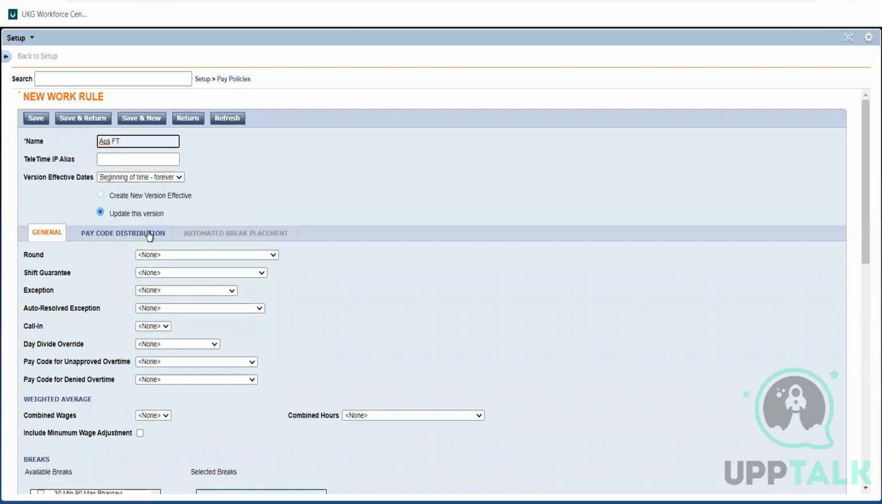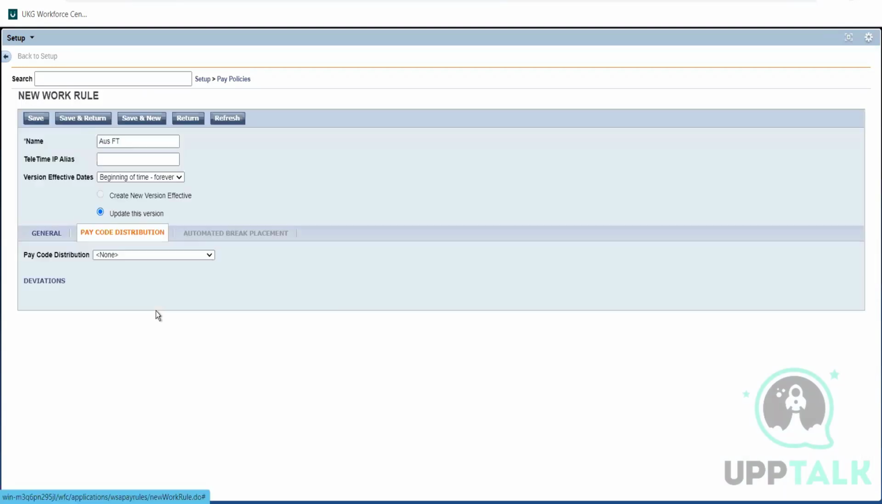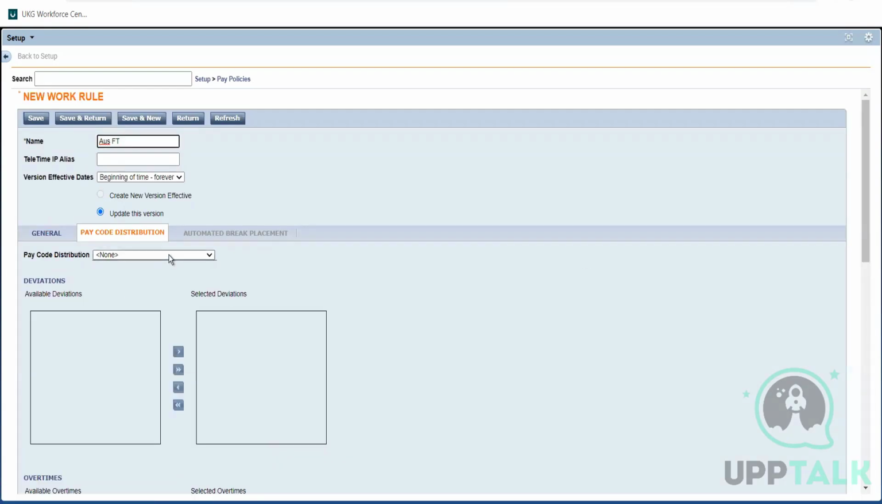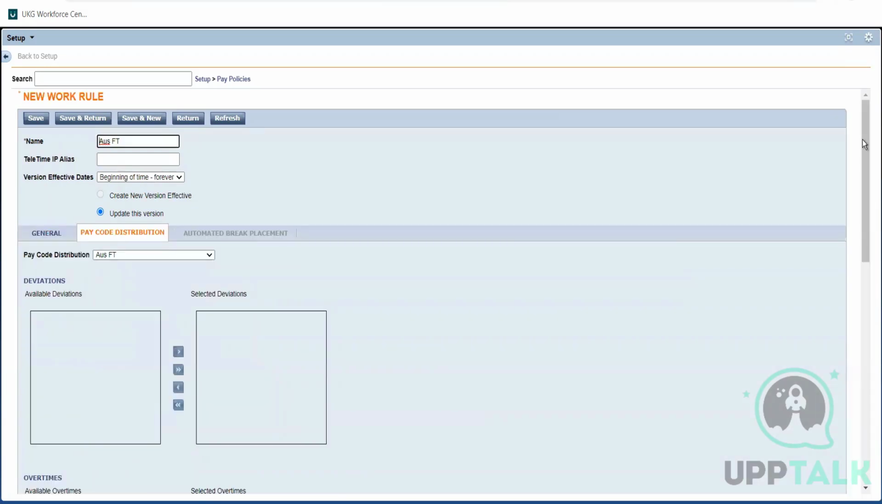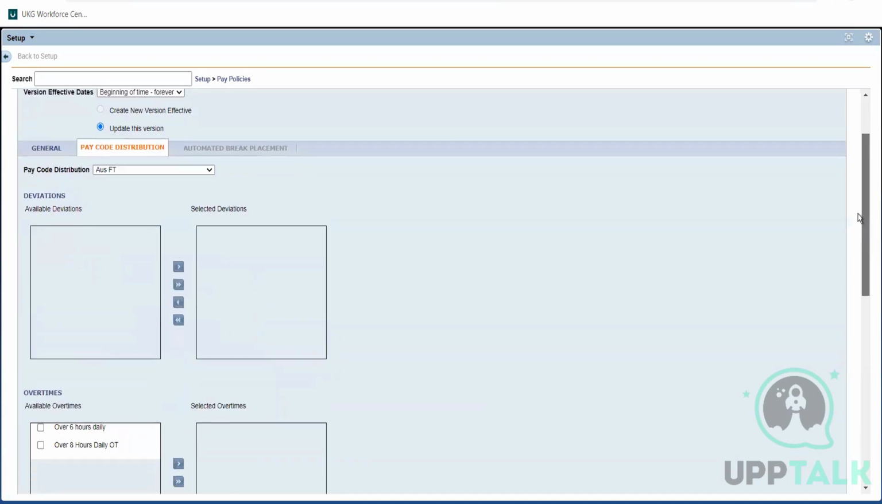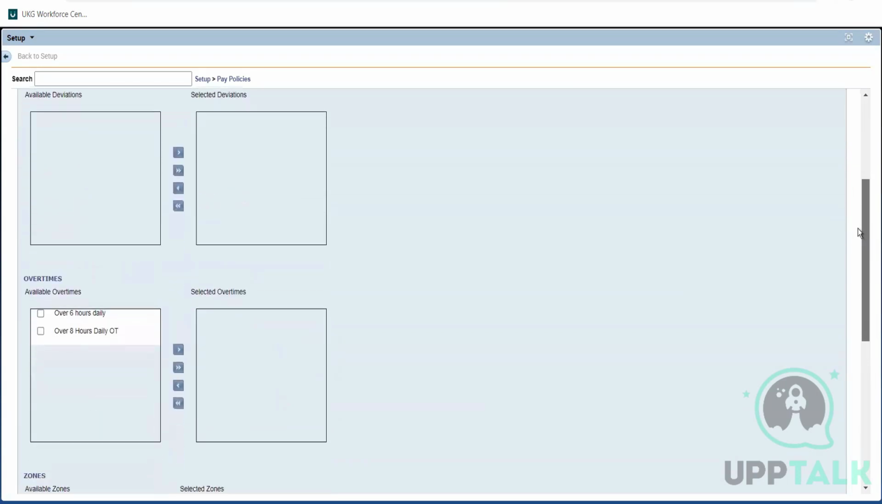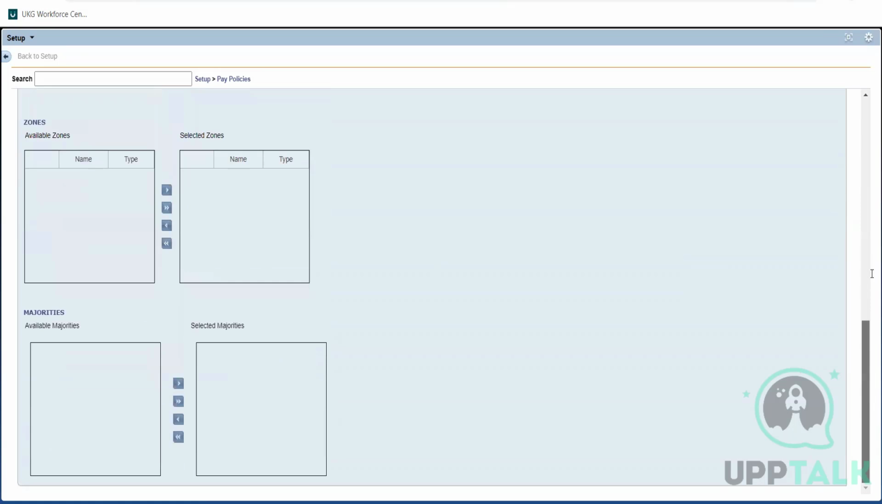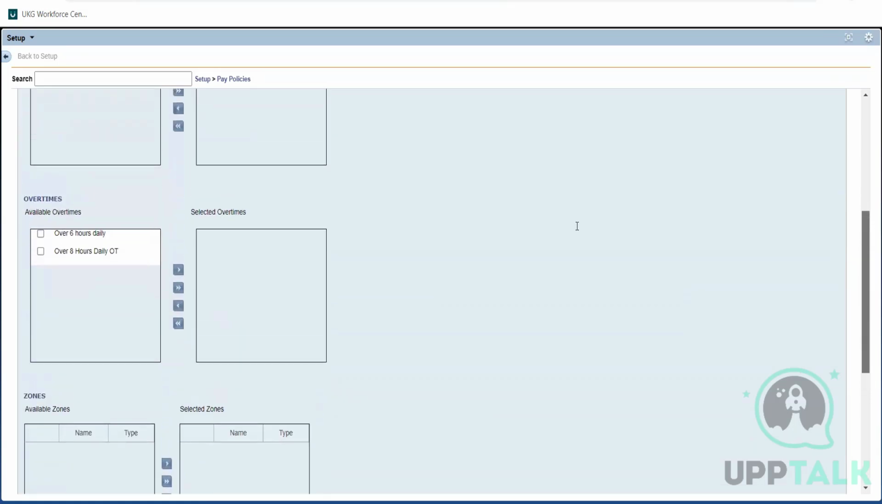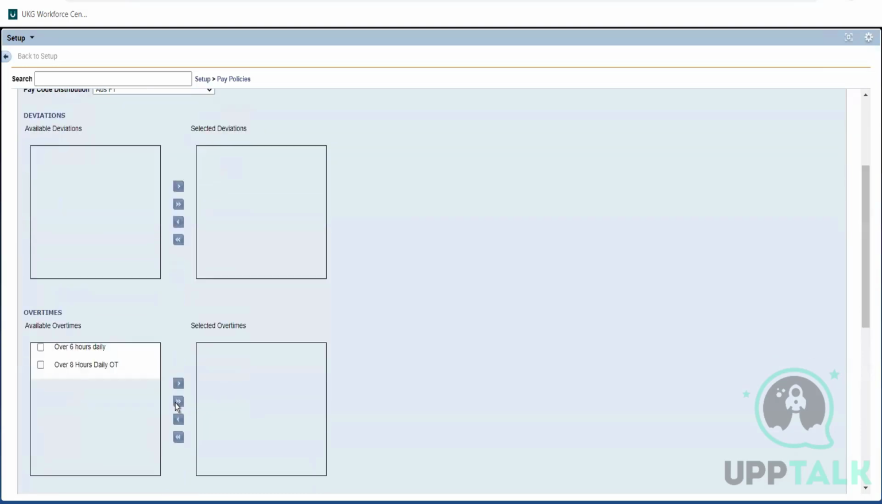And now we are going to the pay code distribution. In the pay code distribution, we need to select our pay code distribution, which is Australian FT which we have created. Once you select that, whatever overtimes you have created will be coming in this drop down. You can see here, right? Over 6 hours and over 8 hours. So we have created only overtimes, nothing else. Whatever overtimes we have created, we need to pull it to this side, whatever is required. Available overtimes, selected overtimes. You need to put it to selected overtimes. Clear? Yeah. Only that is the activity here, and we will save it. That's it.